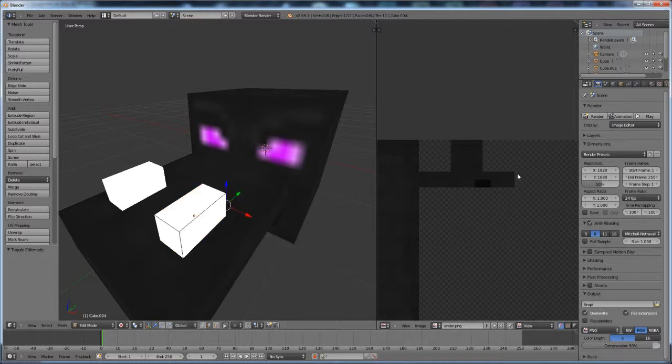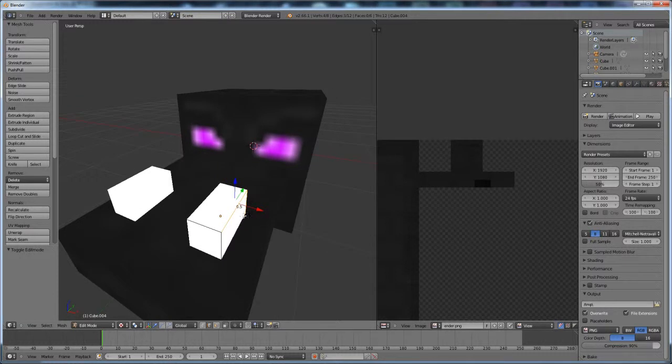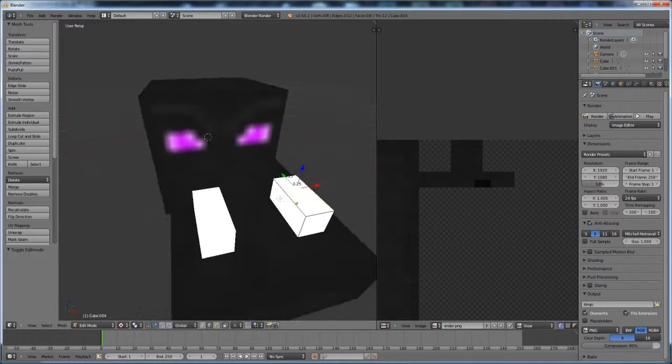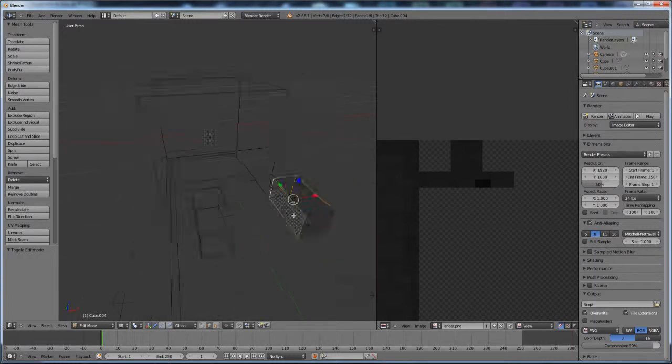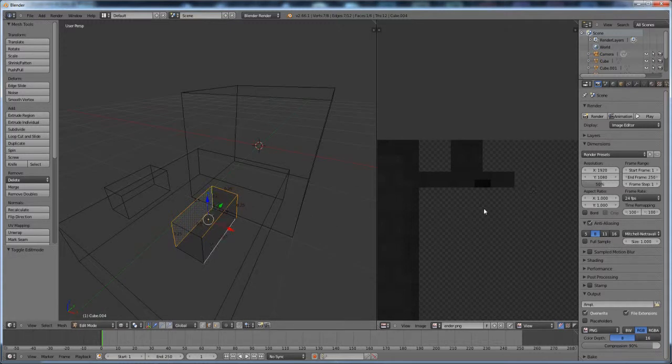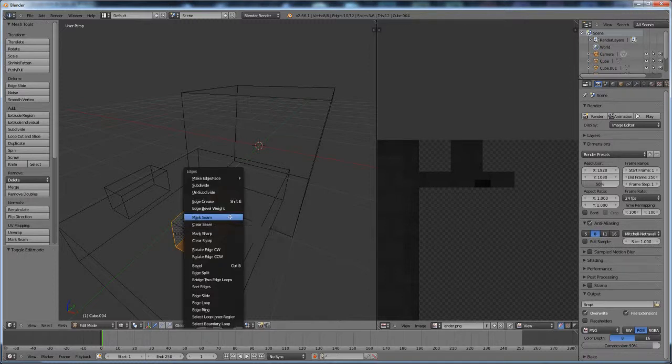This vertical edge is this one. This long edge is this one. This short edge is this one. This long edge is this one. And finally these edges. Mark seams and unwrap.